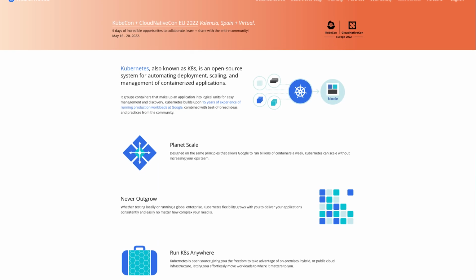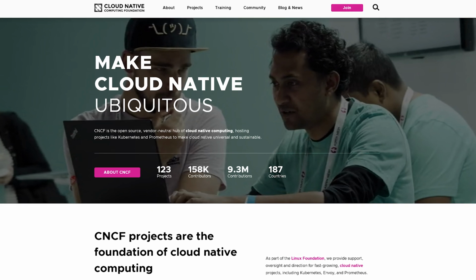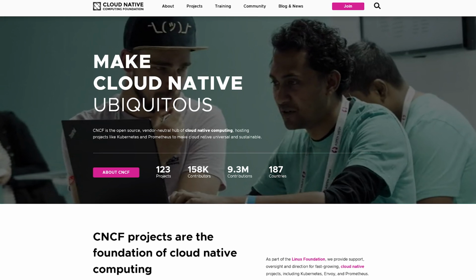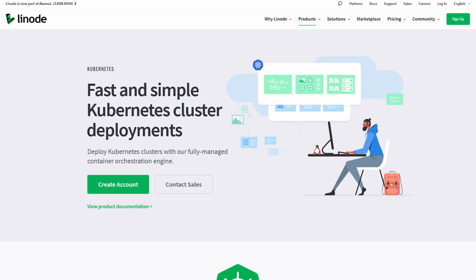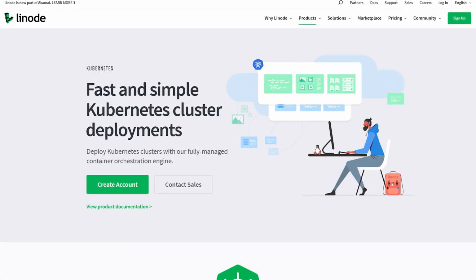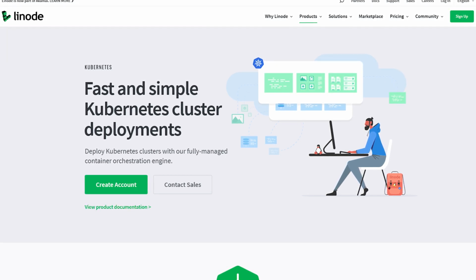In 2014, Google introduced a new paradigm for automating software deployment, scaling, and management, Kubernetes. Since that time, the Cloud Native Computing Foundation has taken the reins from Google and manages the development and direction of the technology. And with the Linode Kubernetes Engine, you have a fully managed Kubernetes environment on Linode's powerful infrastructure combined with our ease of use and simple pricing.